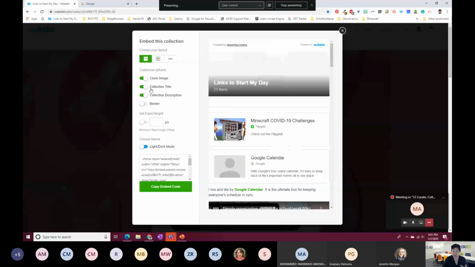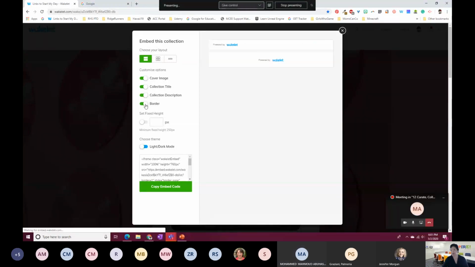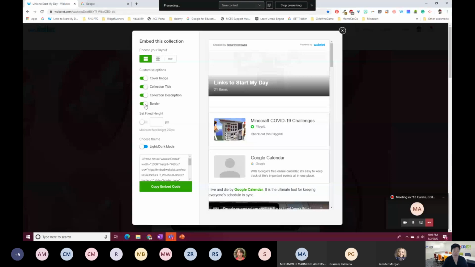Do we want the cover image? Do we want the collection title? Do we want the description? Add a border. We're going to see how that looks. Oh, that's for each of the items. You can decide that you want it to be at a fixed height. And depending on the options that you choose, you're going to get an embed code created for you. You just copy and paste this into your blog or into your website, any of the tools that let you embed other tools in them.